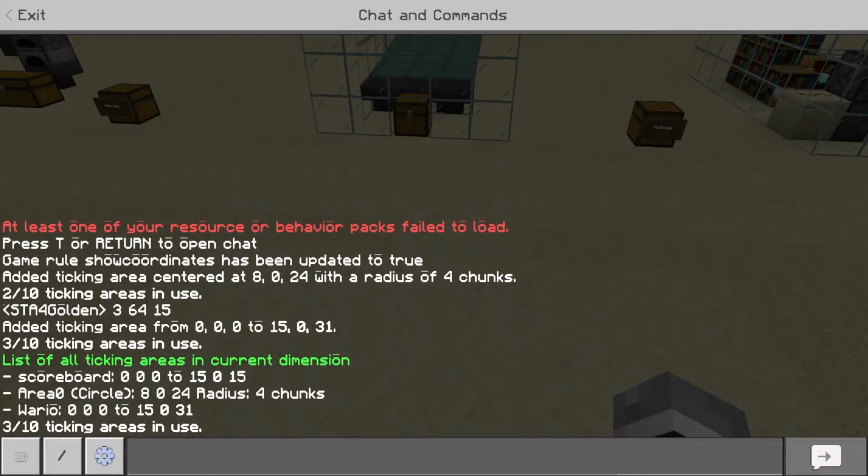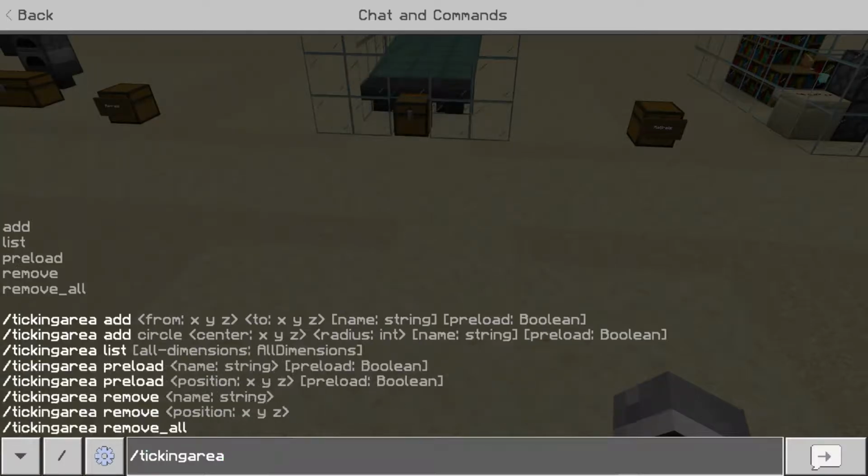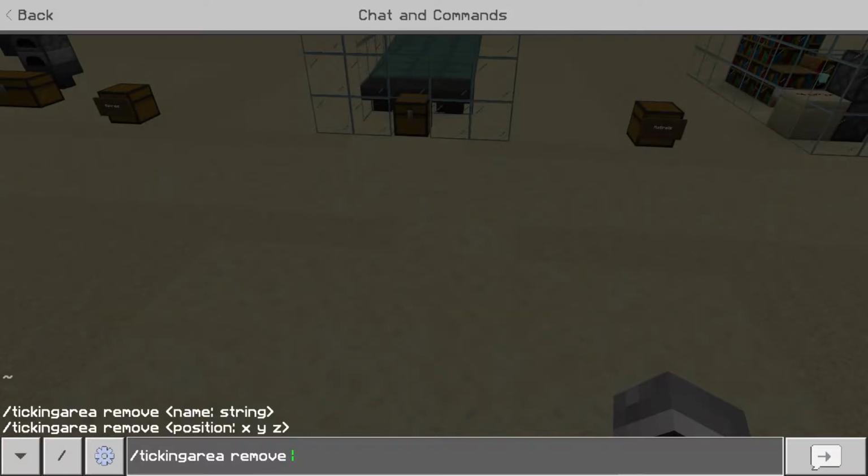And this is very helpful, as you're about to see in a second, because once we are able to see the names of them, we are actually able to get rid of them, which I'm about to show you with ticking area remove. Now, you might want to do this because you have a maximum of 10 ticking areas per dimension. So it is very vital that you actually do save these ticking areas if, say, you're working on a huge map. So let's go ahead and remove Wario.